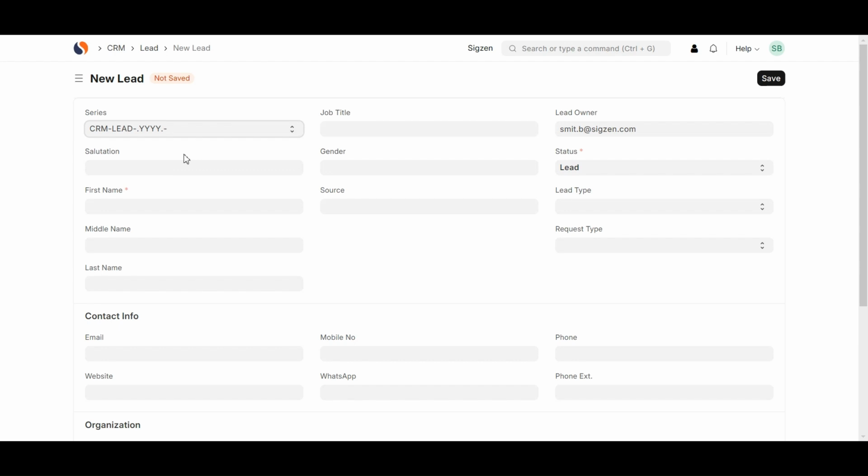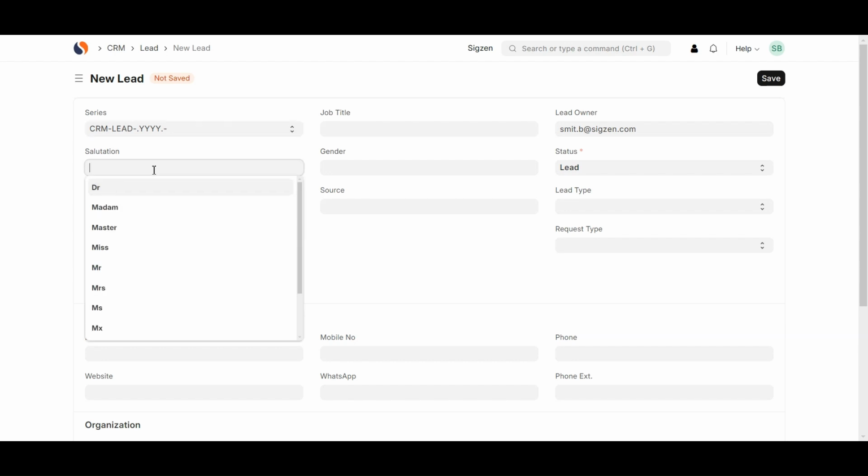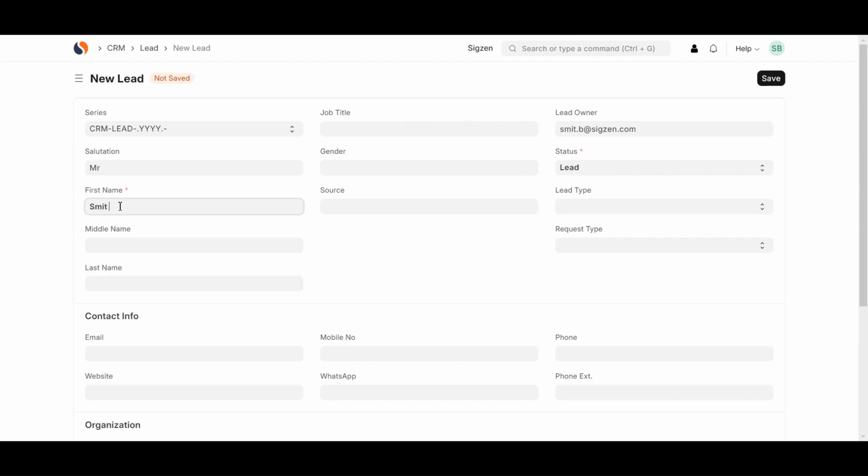Begin by selecting a salutation and entering the lead's first name. Next, choose the gender and select the source from where the lead was generated.